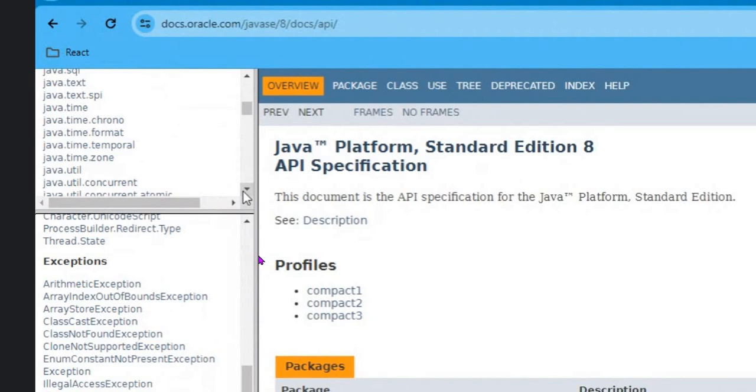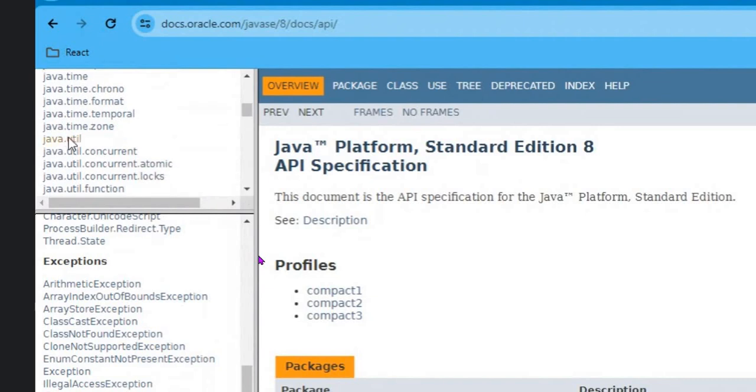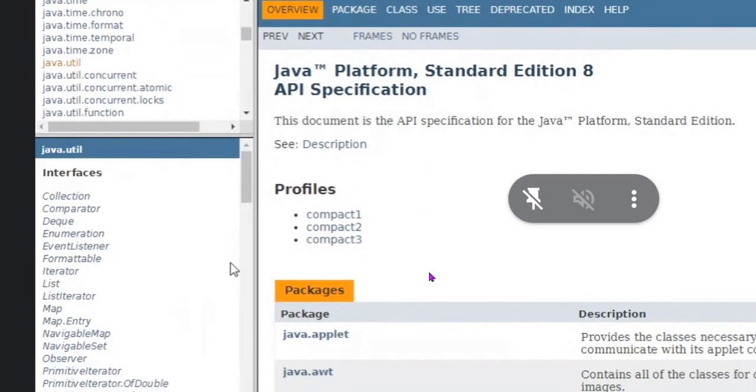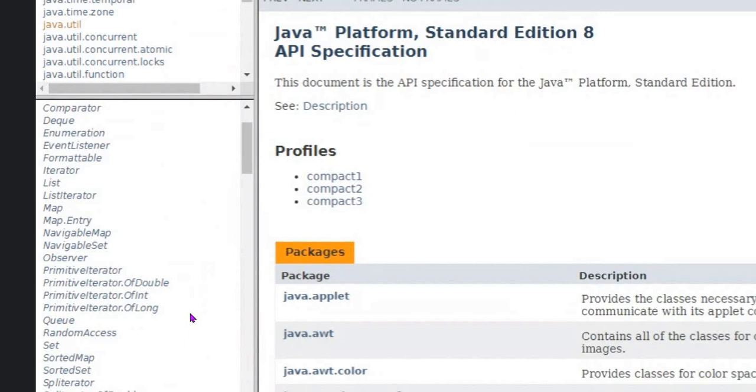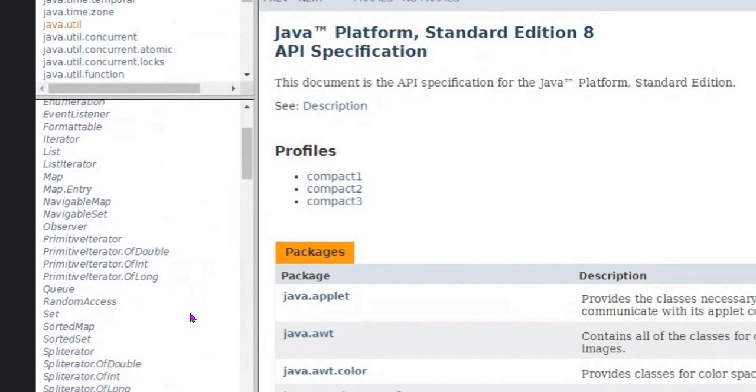Then your utility classes, java.util. Click on java.util. So this is one very, very important package you have to master. Collection, Comparator, Deque, Enumeration, then List, Map. So these all collections are here. These all collections you have to learn gradually.